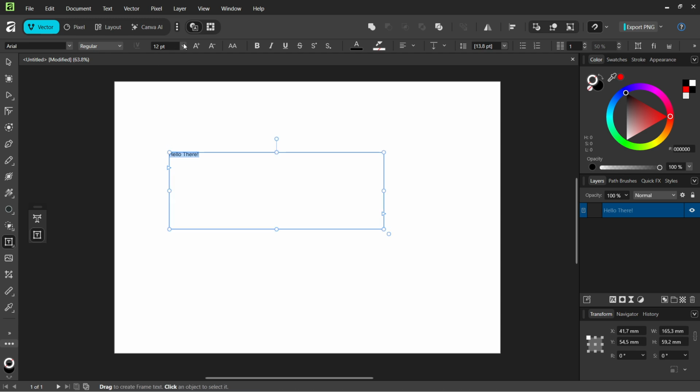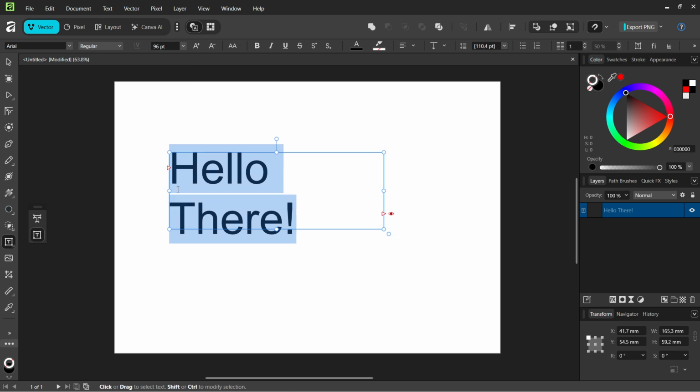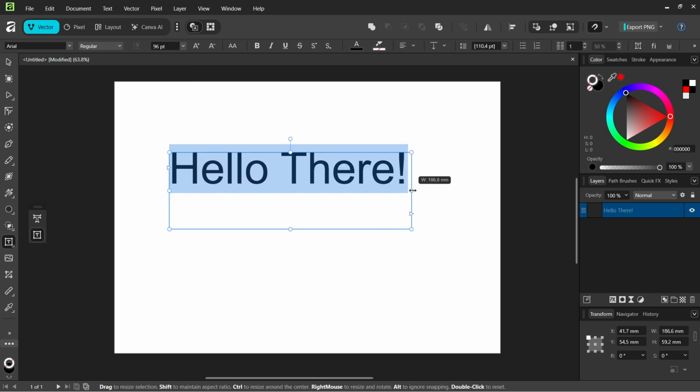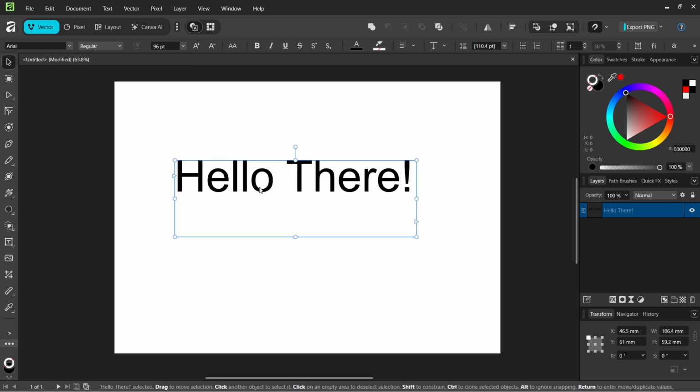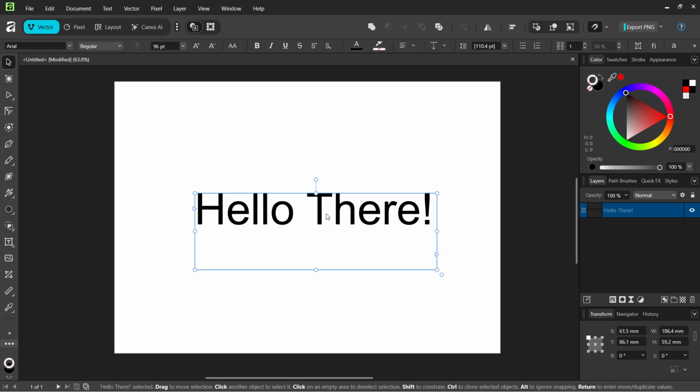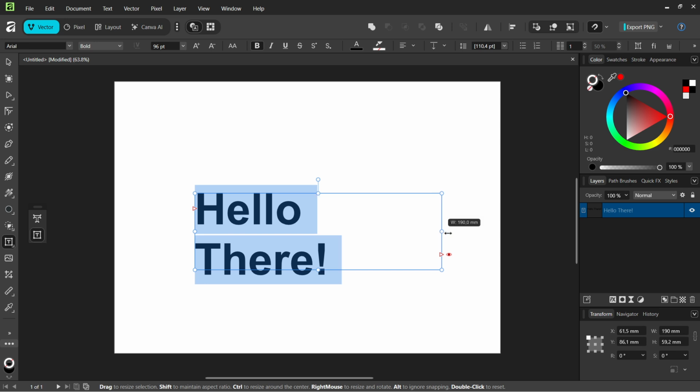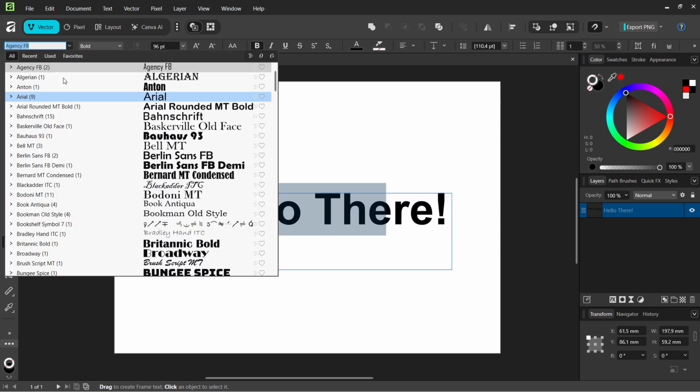I'm going to highlight it and make it a bit bigger for this tutorial. There we go. And I'm going to also make it a bit wider. Okay, so let's say that's what we're going to be working with. So from here, I'm going to make it bold just so we can see a bit better. And you can also change the fonts. This is completely up to you.